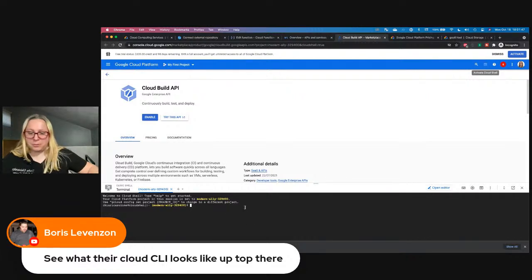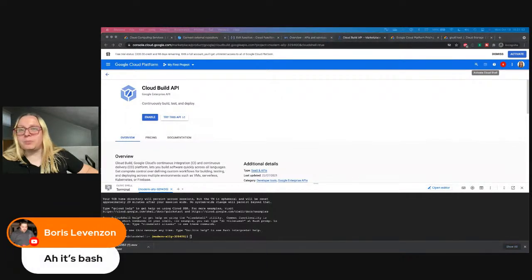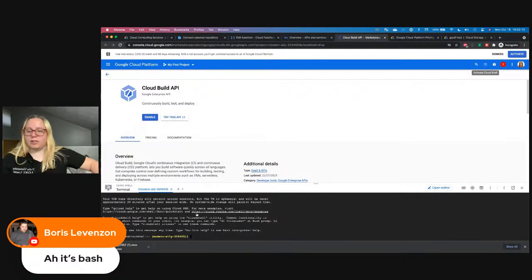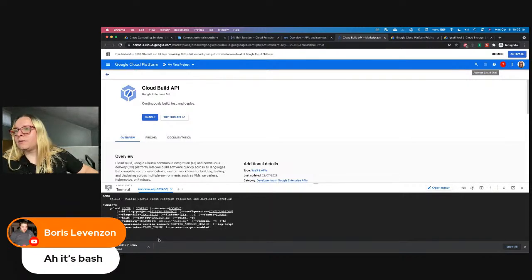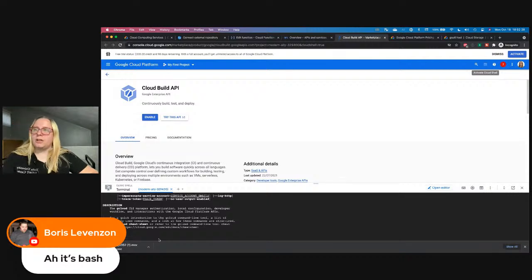It's a shell. All right, help. Let's do some help. Okay. Yeah, it's bash. So, not fun. That's all you have to say. Gcloud help. All right, Gcloud help. Okay. Ooh, Gcloud cheat sheet.